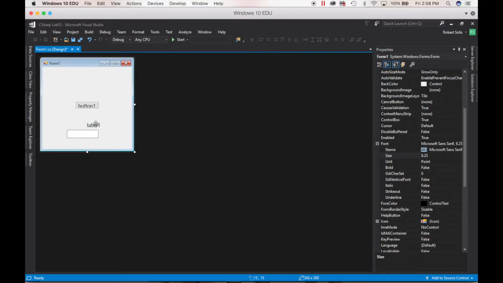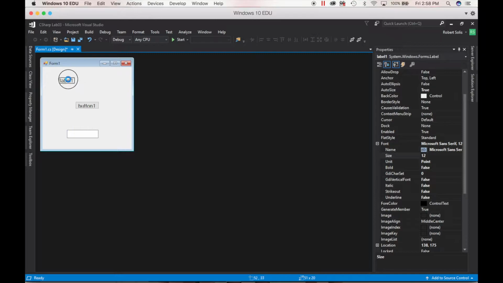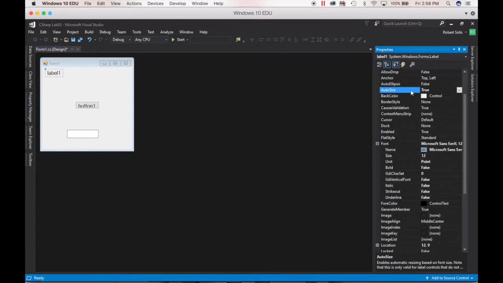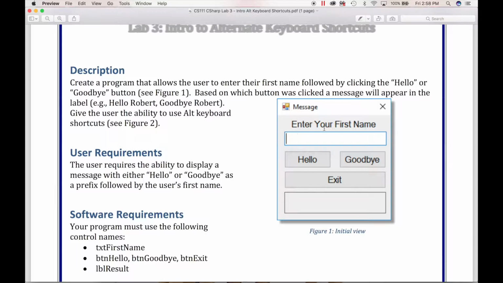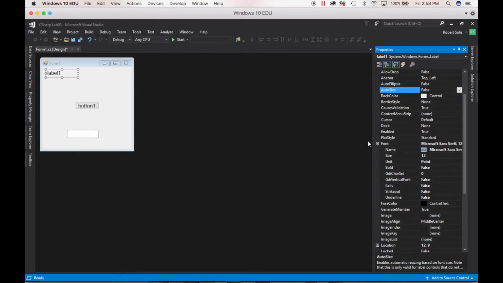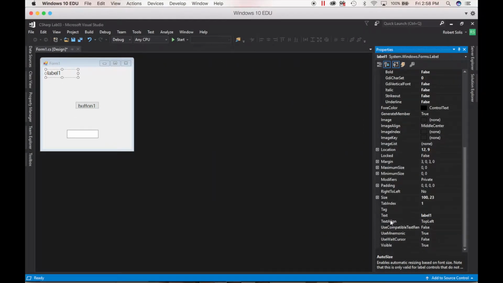I'm going to unselect, take this label, and go all the way to the upper left-hand corner, and you see the little blue guidelines on the top and on the left. Let me let go. I'm definitely going to have to resize this, so I'm going to go over here to the auto size property and change that to false by double-clicking it. Let's see, what's the text supposed to say? Enter your first name. Okay, so down over here in the text property, enter your first name.